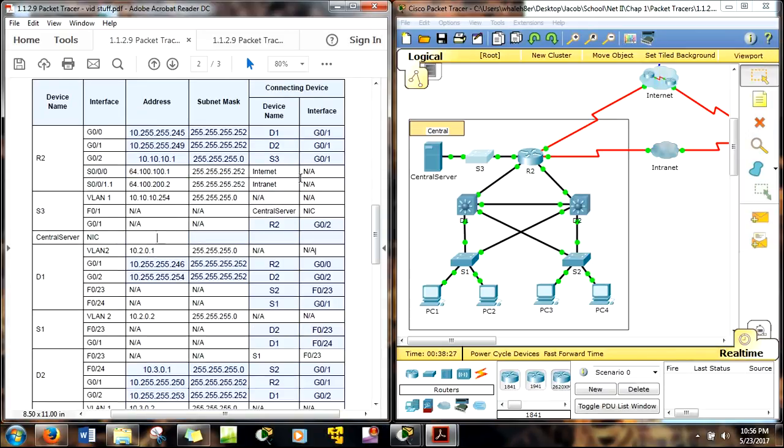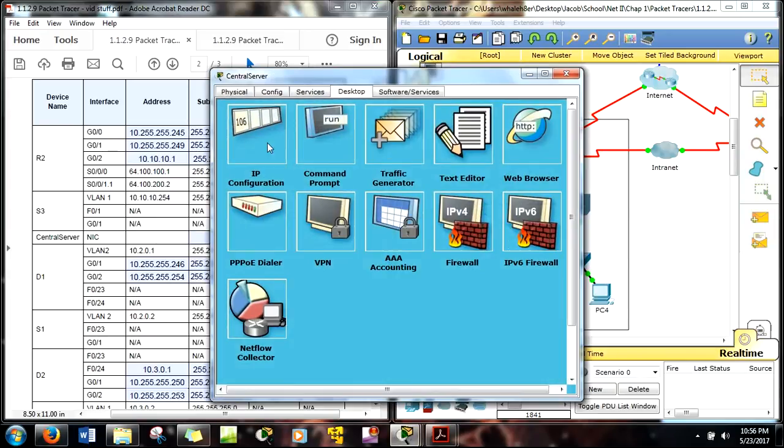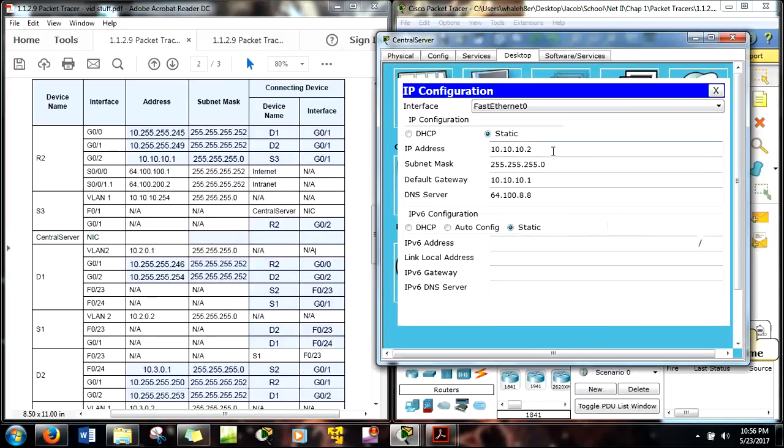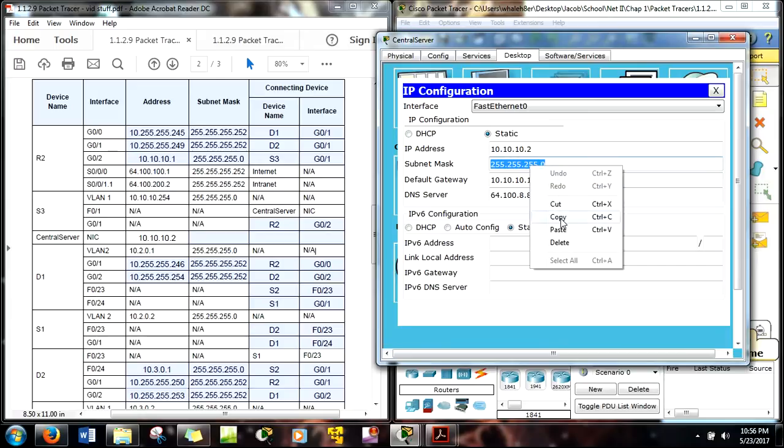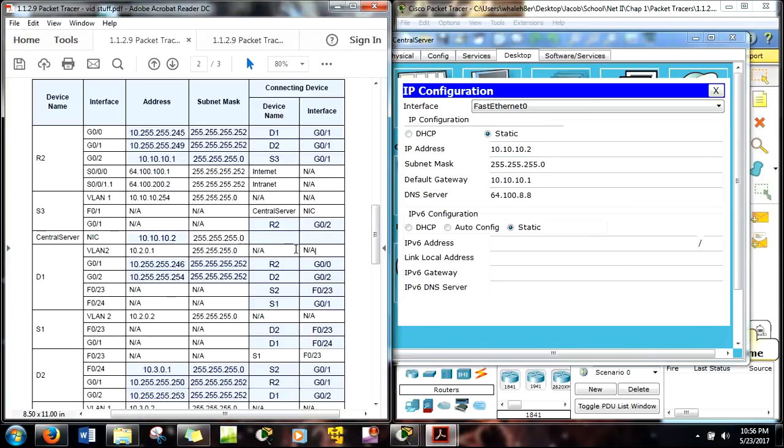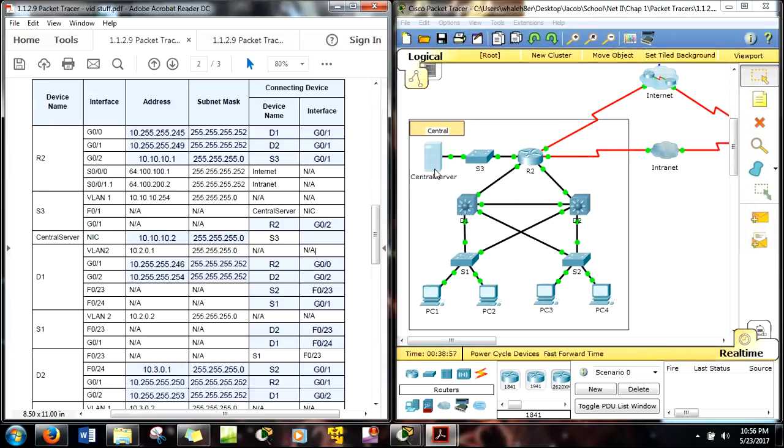Okay, so we've got everything else configured except for the central server. This is the last one we're going to do. So just click on central server, and most of it's pretty easy. I mean, we're just going to be copy pasting in here. Now for this, we know that the only thing that's connected to it is S3, right? Because you can see it's just connected there. Now we're going to have to use a little bit of deductive reasoning on what interface is being used.